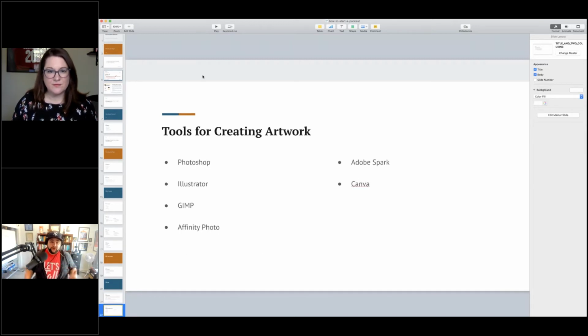And when it comes to creating your artwork, you can use Photoshop, Illustrator, GIMP, and Affinity Photo, which are the mainstay photo editing tools that have been used for a long time. If you don't know, GIMP is like a free version of Photoshop. And then Adobe Spark and Canva are free. Well, I think Adobe Spark comes with Creative Cloud, and Canva is freemium. But those are both web-based.